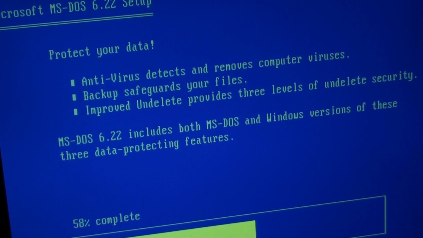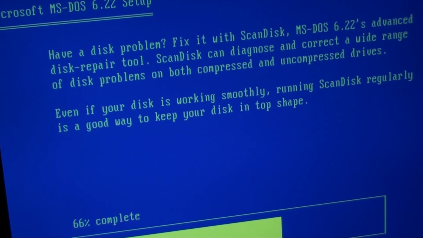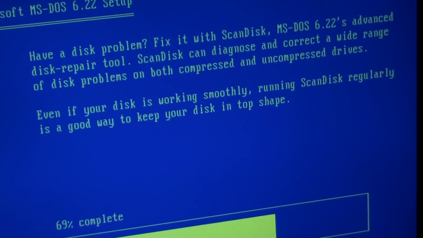Protect your data. Antivirus detects and removes computer viruses. Did you know MS-DOS came with antivirus? I didn't either. Actually, I did. I read the last sentence wrong. I thought it said, running scan disk regularly is a good way to keep your disk in a ton of shape. I'm like, ooh, a ton of shape.